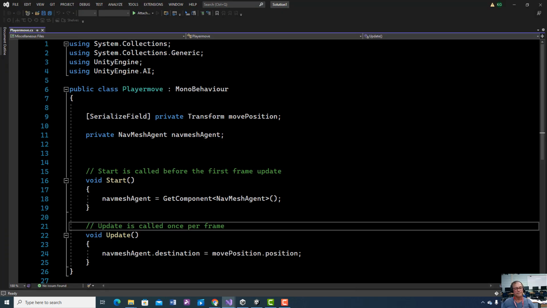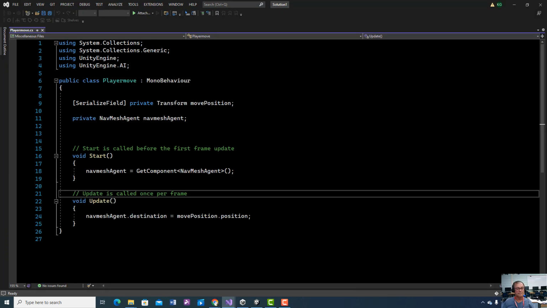Player move. So remember, we got to have the AI inside there, and we're doing a serialized field so that it can still be used, but not public, so we can't change it. And we're going to follow a position we create and put inside our game.